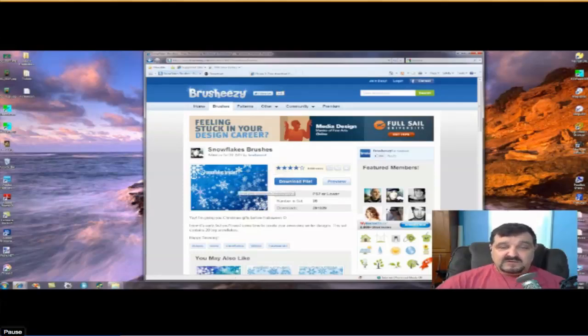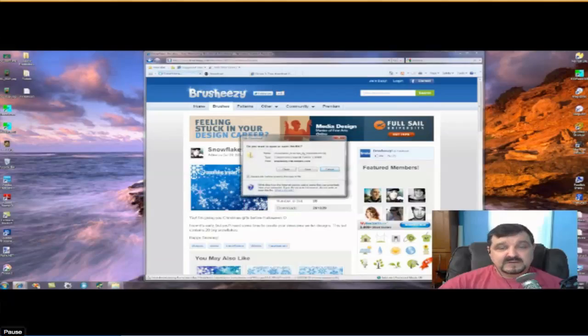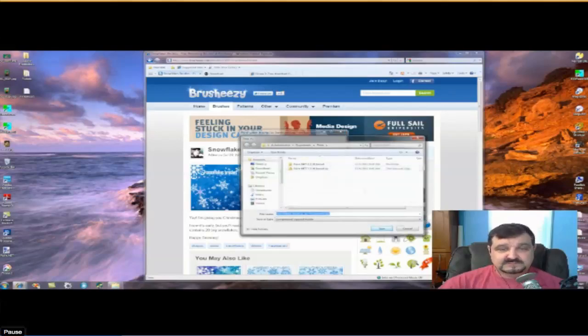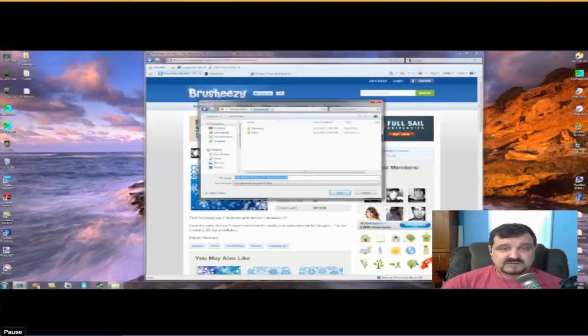So all I'm going to do right here is just click on the download file, and then once that comes up, we're just going to save it to a folder. I did downloads, elements, then I made a folder called brushes. We're going to go ahead and install this Snowflake brush right here. Well, not install it yet, we're just downloading it. So let's go ahead and download it first.